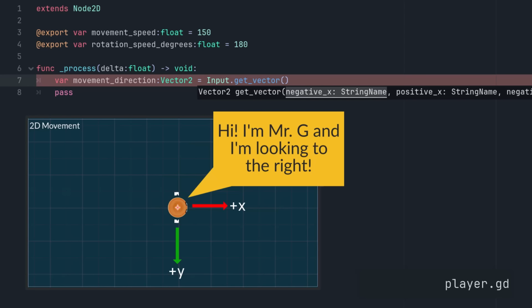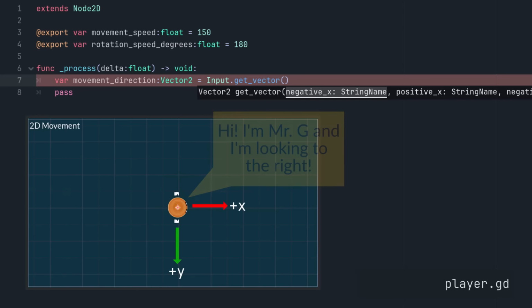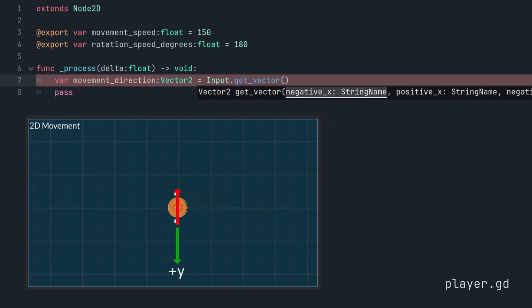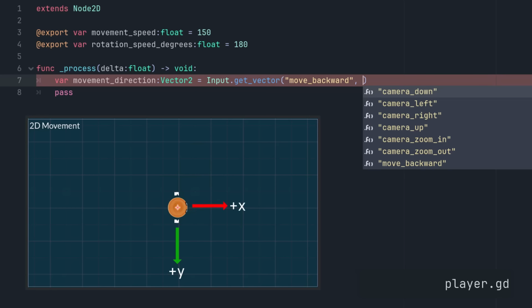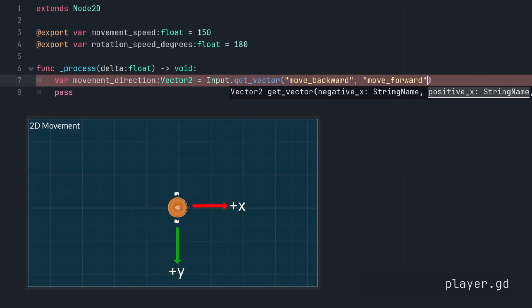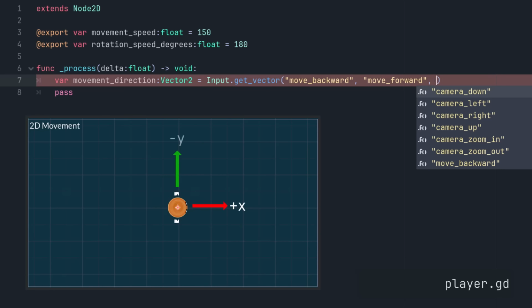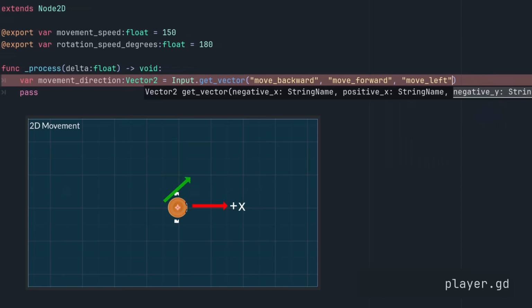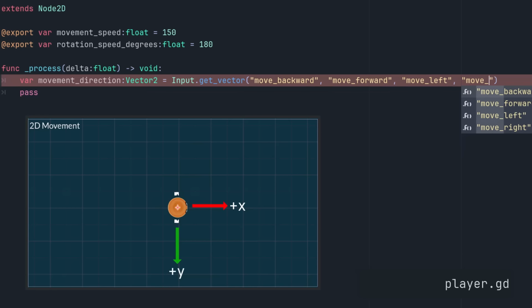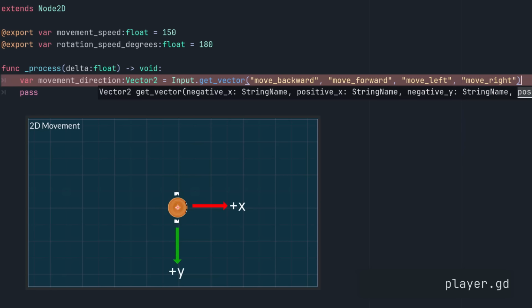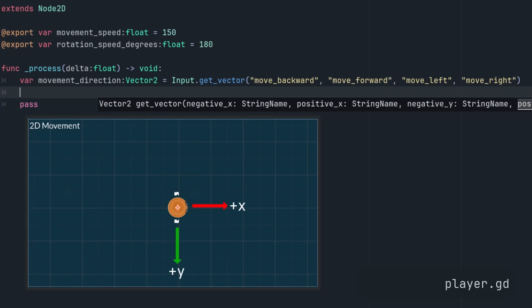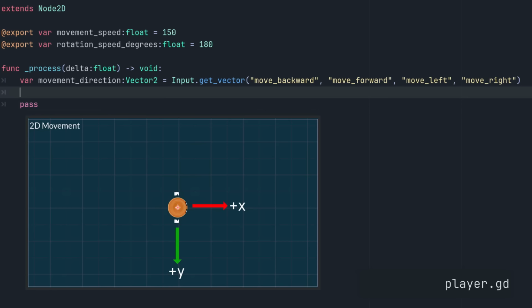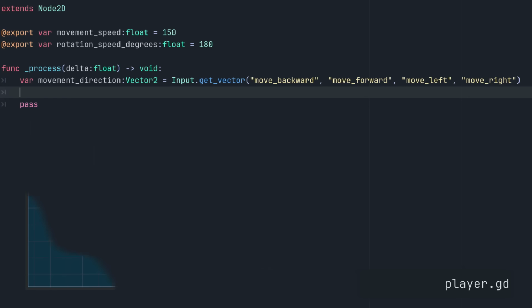So the autocomplete says we need negative x first, and for Mr. G, negative x is backward. So we put move_backward in here. Now positive x, which is move_forward. And for y, we have negative y, which is move_left. And finally, positive y, which is move_right. So with this, when the player presses any of the 4 movement keys, we get a vector pointing into the direction that Mr. G should move.